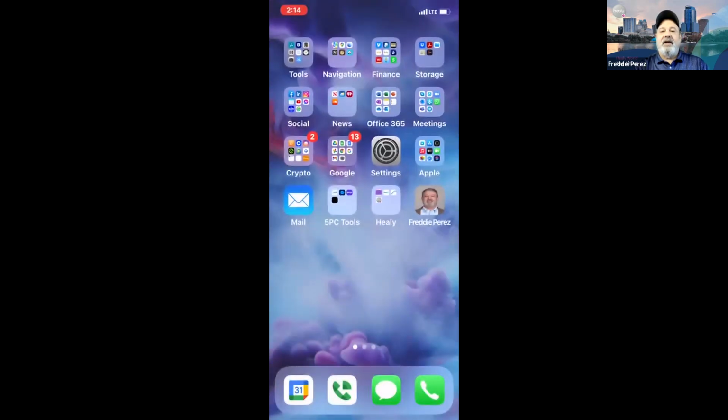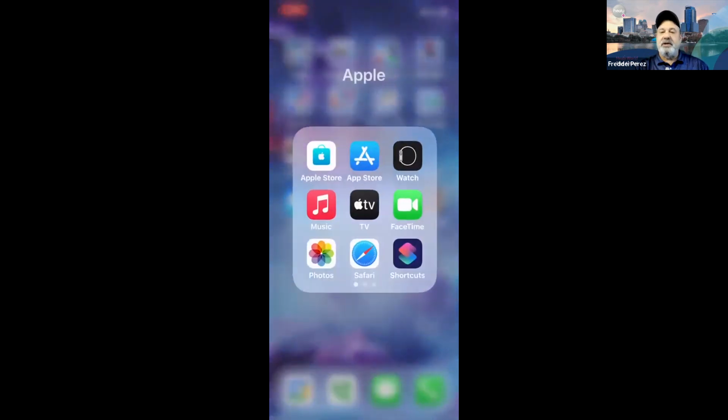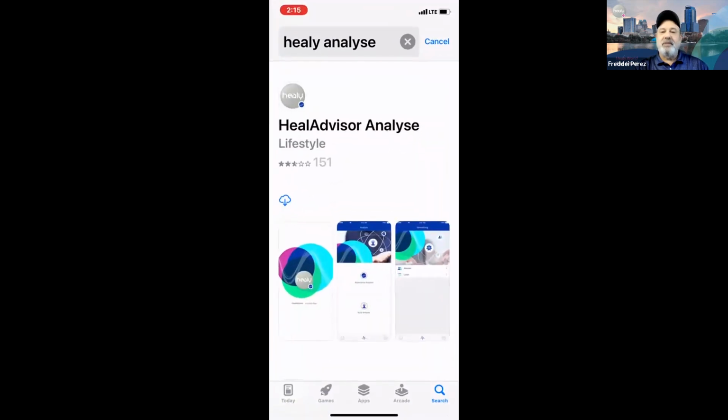Very good. All right. So today I'm using my iPhone 11. The first thing that you'll want to do, as Jake mentioned, as your Healy is charging, you're kind of reviewing, you also want to go into your smart device. In this case, I'm going to go into the App Store. When I open this up, I already have it loaded, but you can type into search Healy Analyze or HealAdvisor Analyze, and then you're going to see this little icon with the blue dot. We affectionately call this the blue dot app.